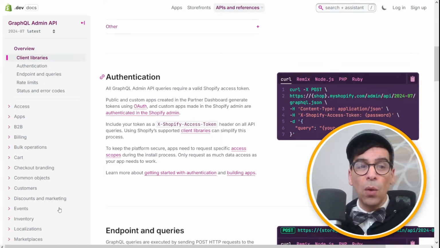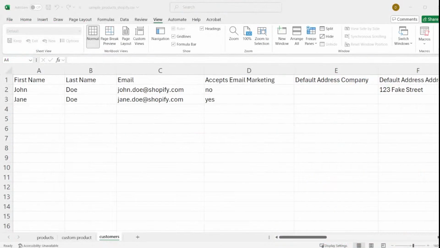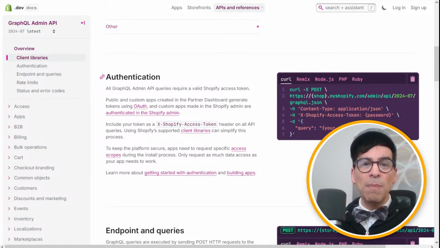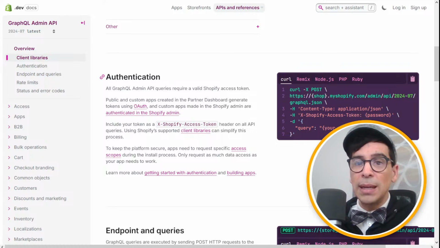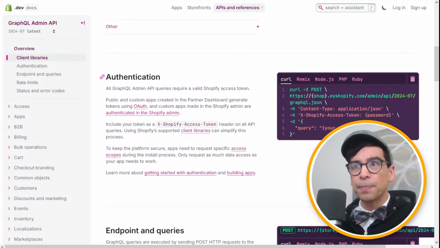If you recall with the CSV files, the information is pretty straightforward. If we look at a CSV, you can see the person's name is John, and you put John in the column. Very straightforward. The API is way more sophisticated. So if anything you're seeing here is over your head, that's probably a good sign to hire a developer.